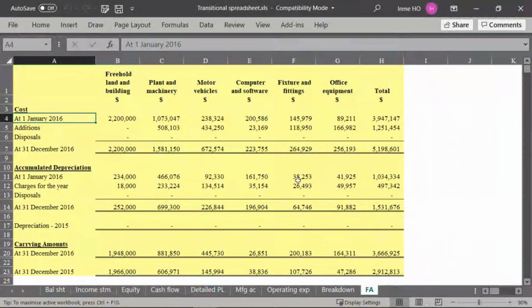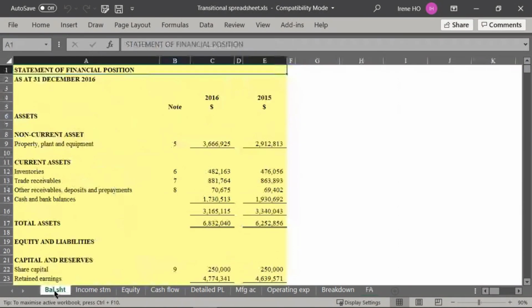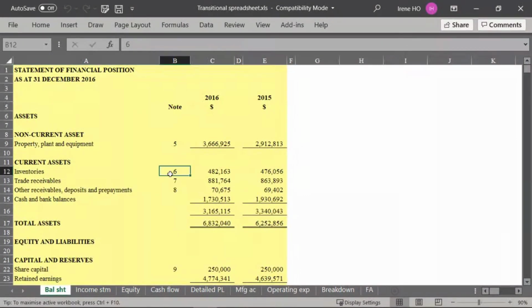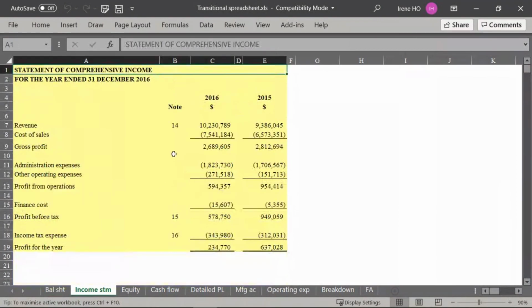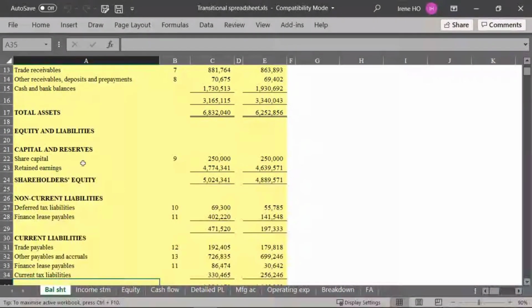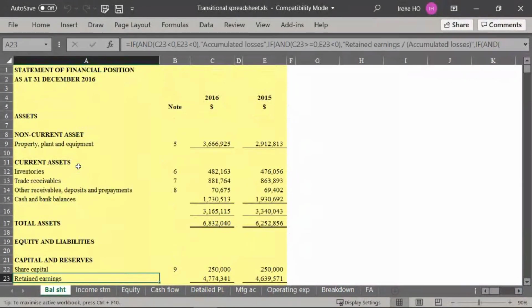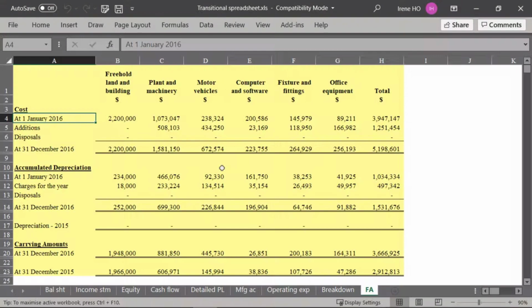So you can see this is the financial statement that we have, the notes number here. This is the one. And also your income statement. So now this document is ready for you to transfer into the annual report. Okay, before we transfer this to the annual report, first of all, your fixed asset schedule.